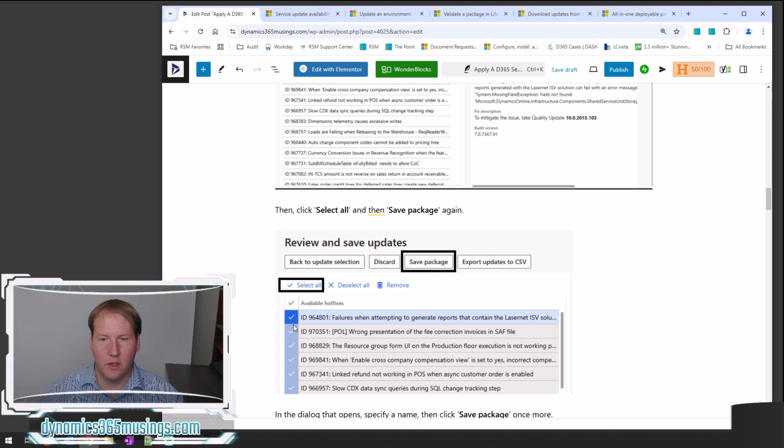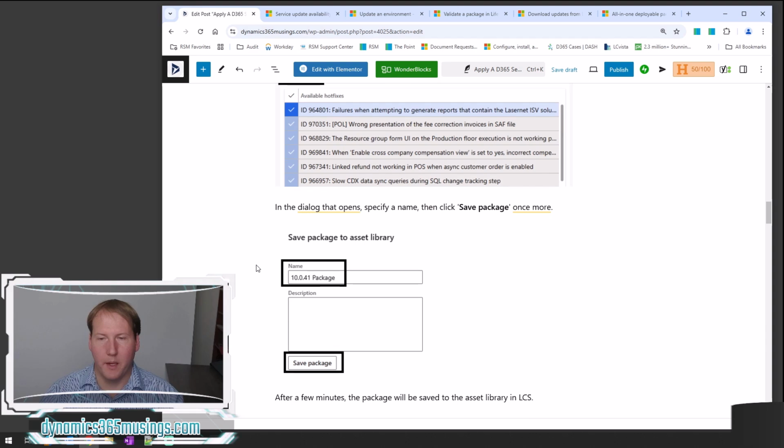It's a little confusing because, again, you could select a few of these. I think that's really only there so that when you export updates to a CSV, you could pick specific ones. But realistically, whether we select all or not, when we save the package, we're going to get everything and all the latest code up to that point.